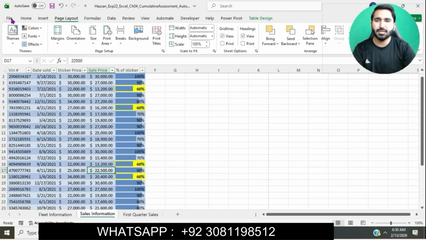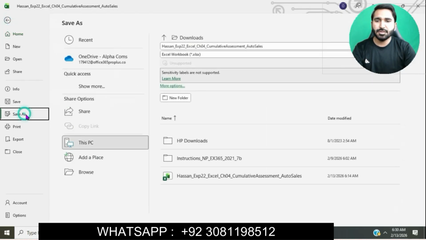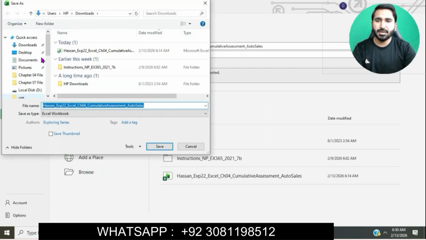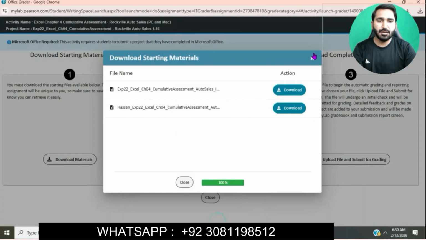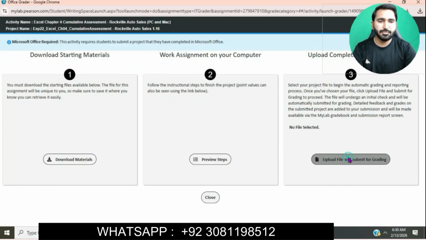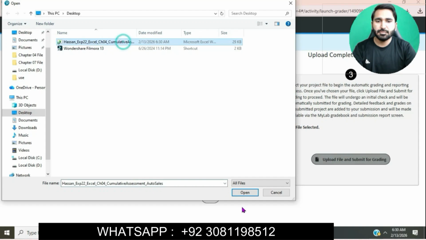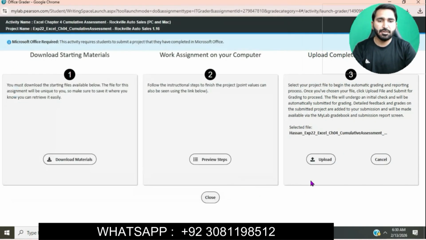Now I am going to submit this assignment on my laboratory Pearson portal. I am going to save this file first in my desktop folder. So I will upload it on my laboratory Pearson portal. Okay, click on the upload button.